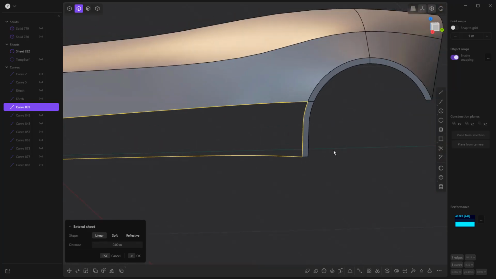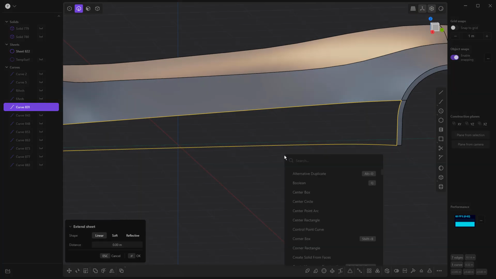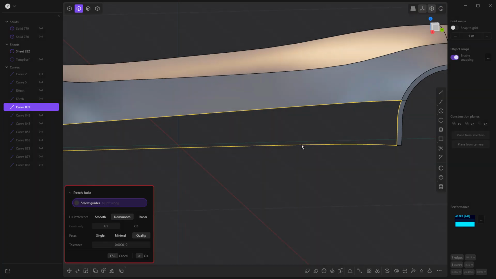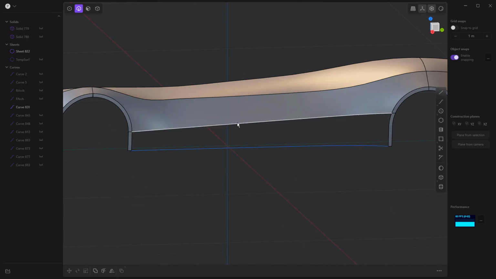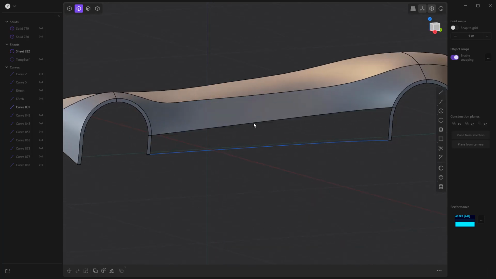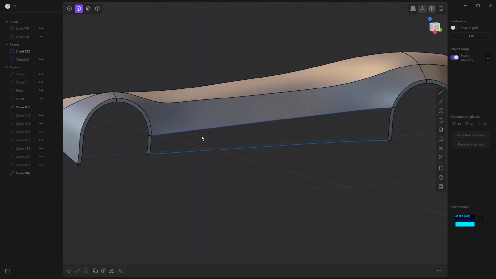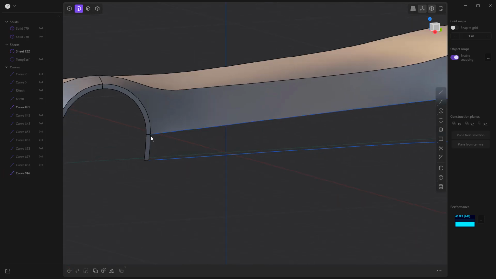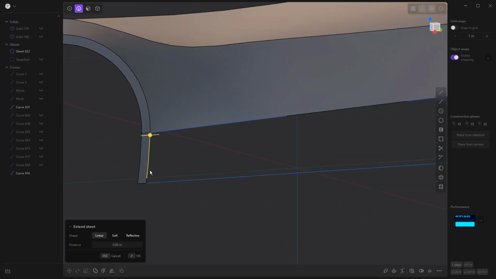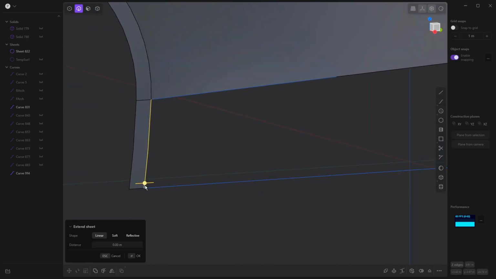Now we can try to patch this, but because it's dealing with a curve at the bottom and not a surface, it's not really going to work. And we don't have a curve at the top, but what we can do is select that edge and do Shift D to duplicate, and that will actually give us that curve. So we can do the same thing on the sides here. If we have these curves, we can use them.